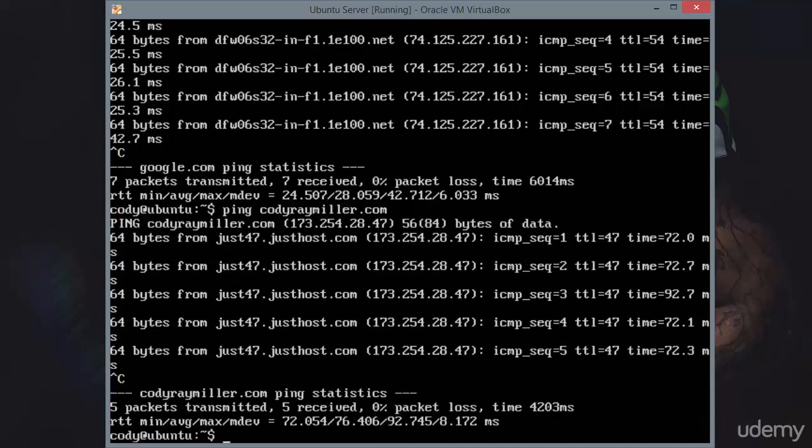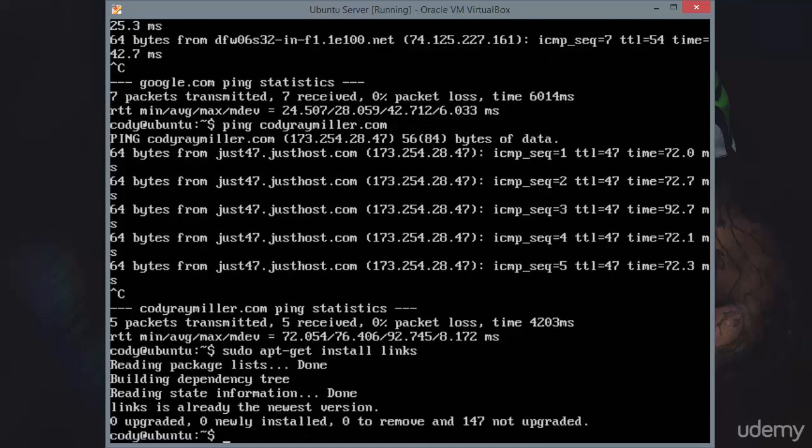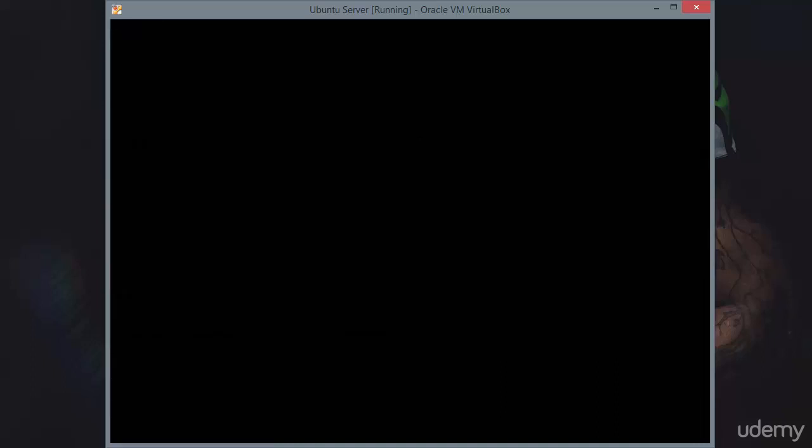Now, another thing I like to do is install a program on Ubuntu server called Lynx. Lynx is going to allow you to surf the web. It is a command line web browser. To install that, you would simply do sudo apt-get install lynx. Now, I have Lynx installed on this system, so when I do it, you can see here it's already installed. There's nothing else to install.